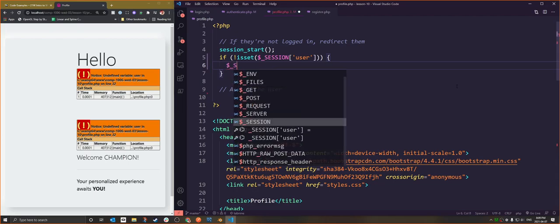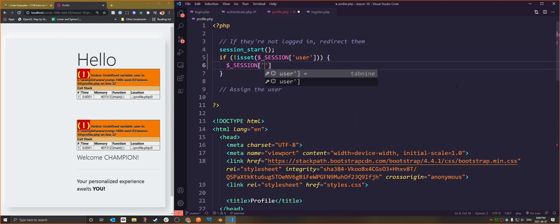So let's do that. So we're going to do $_SESSION errors.